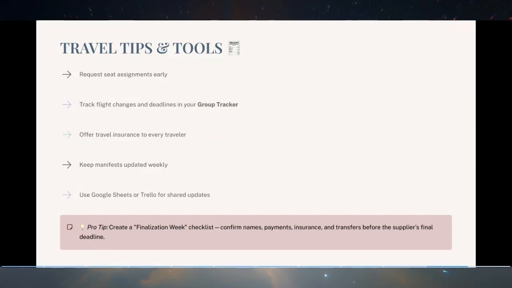Request seat assignments early. Yes, please. Especially when you put in your notes and your comments, please let Archer Travel know you want certain seat requirements, okay? Track flight changes and deadlines in your group tracker. Group tracker. We created one of those yesterday. You can do the same thing with the flights and hotels.